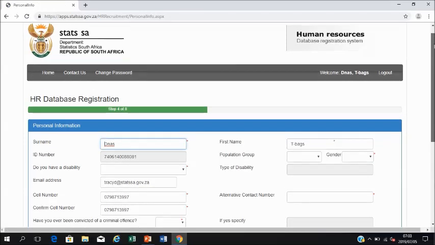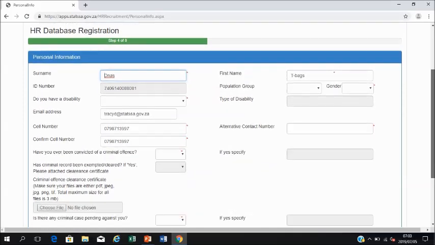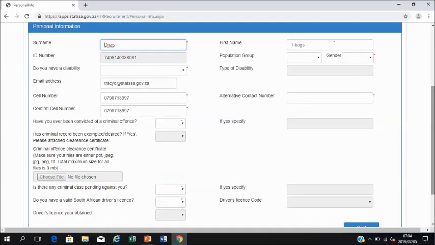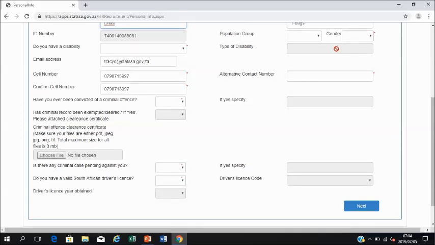This page now asks for some of your personal information. As you can see, some of the information that you typed in when you registered is now part of this page. You'll see that some of the boxes are grayed out and cannot be typed in. This is because if you do not have a disability, for example, then you don't need to tell us your type of disability. If you do have a disability, the type of disability box becomes active and you can then type in it.